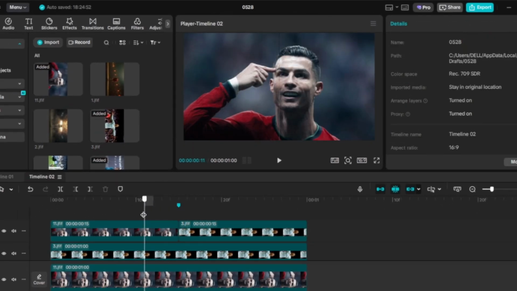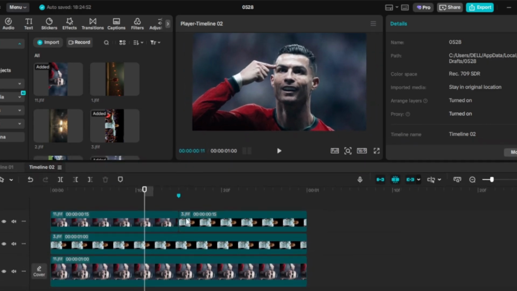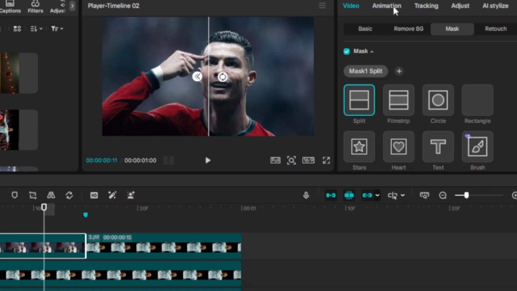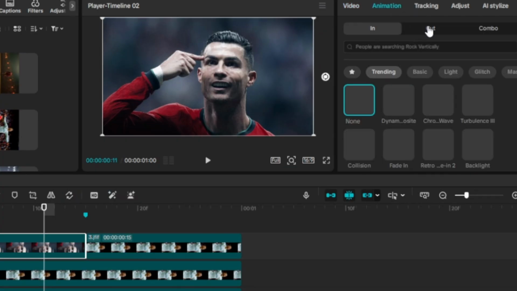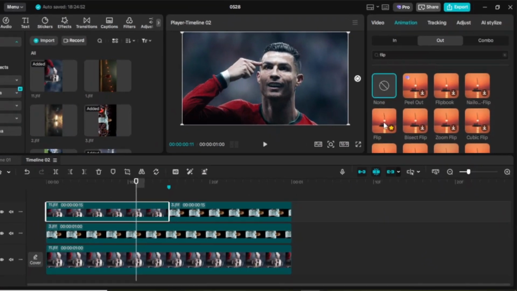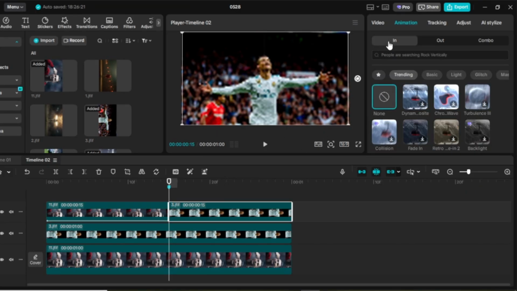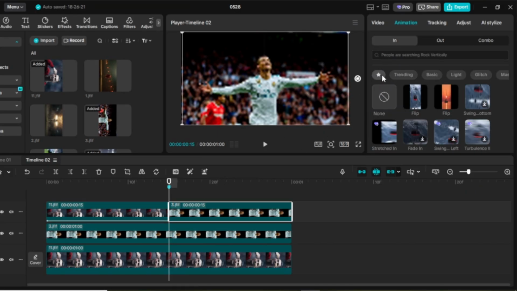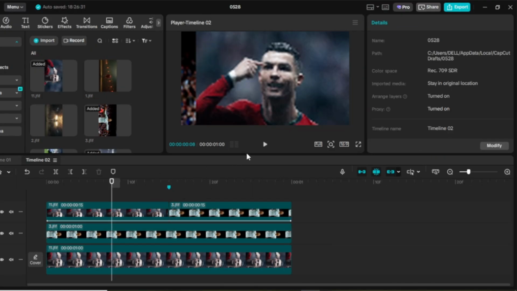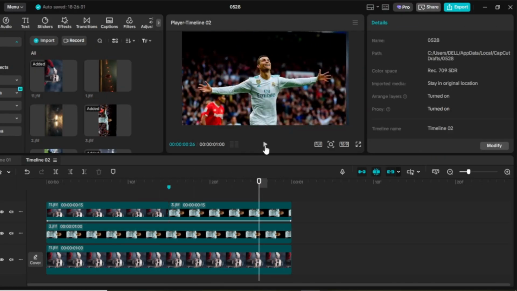At first glance, it looks like we're just swapping layers, but we're actually preparing the backside of the page. Now go into animation. For the first section, add an exit animation using flip. Then for the second section, add an entrance animation with flip too. And suddenly, the entire frame folds like a turning page.